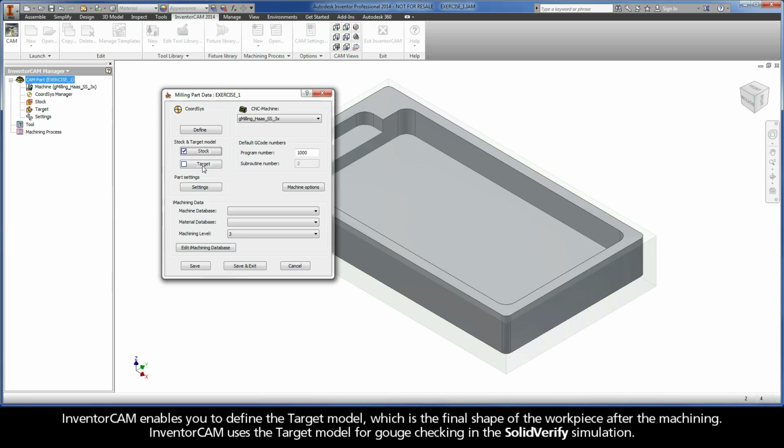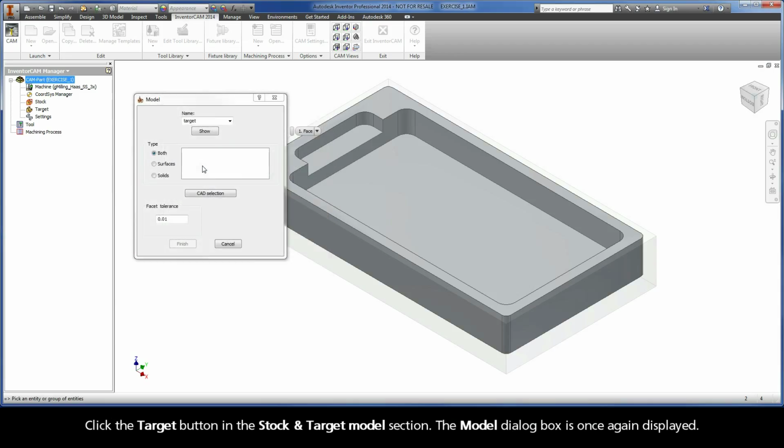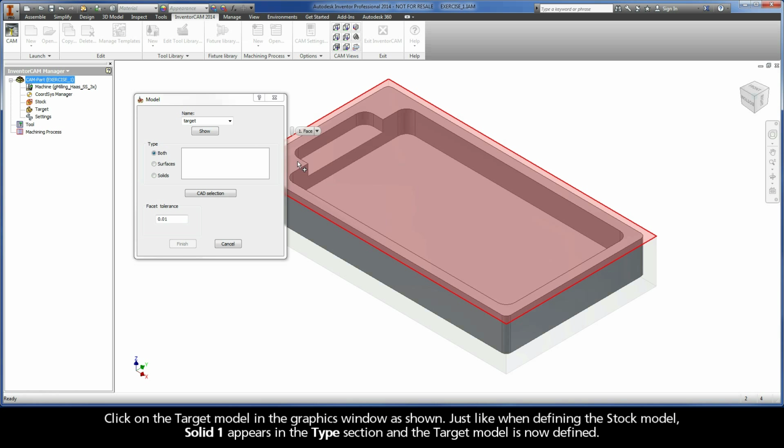InventorCAM enables you to define the target model, which is the final shape of the workpiece after the machining. InventorCAM uses the target model for gouge checking in the Solid Verify simulation. Click the Target button in the Stock and Target Model section. The Model dialog box is once again displayed.